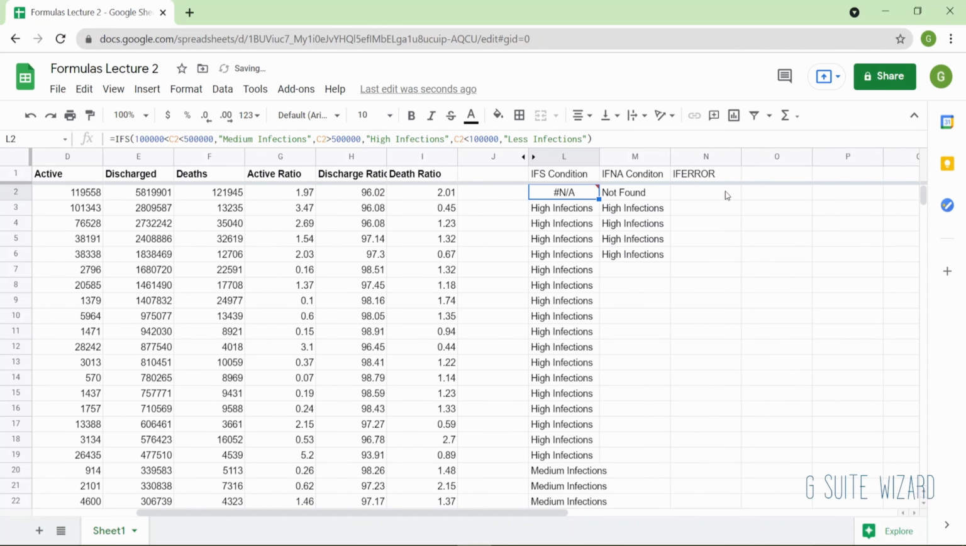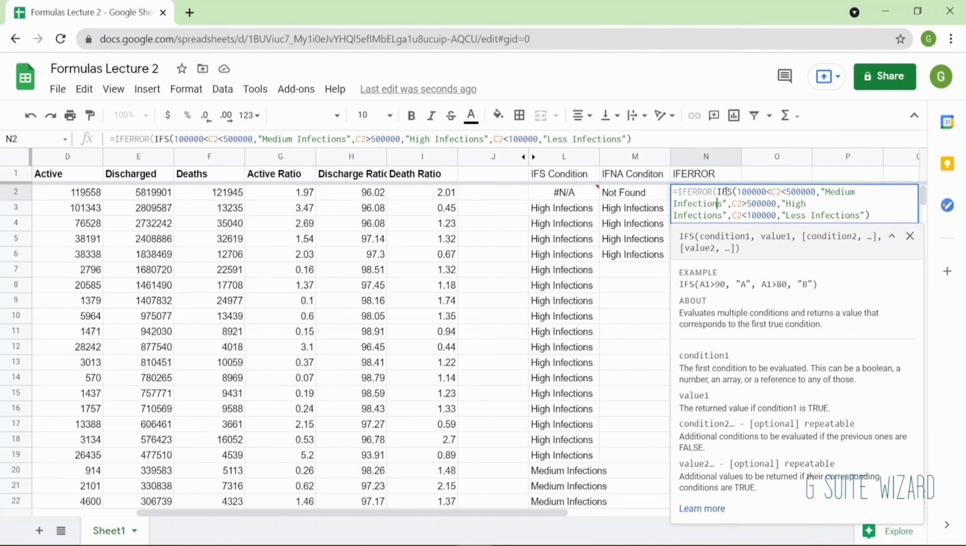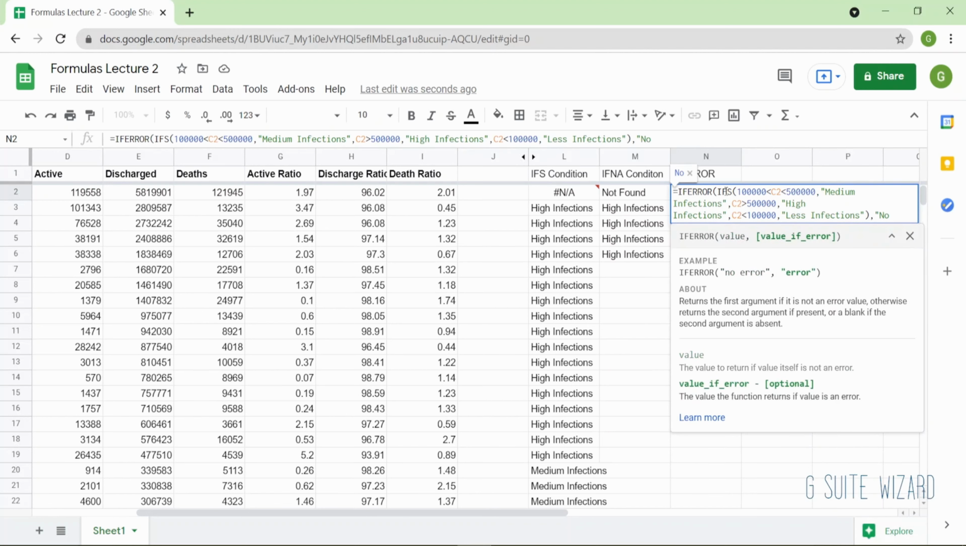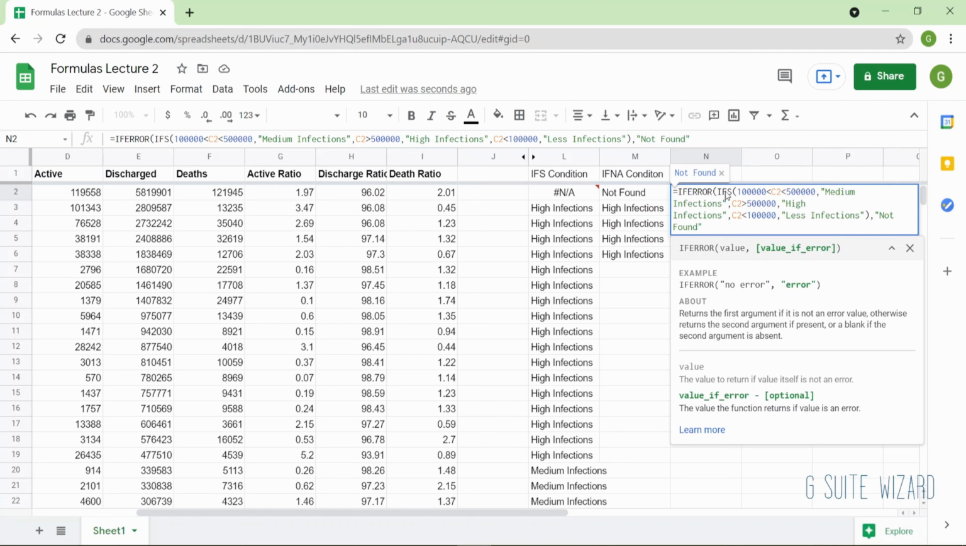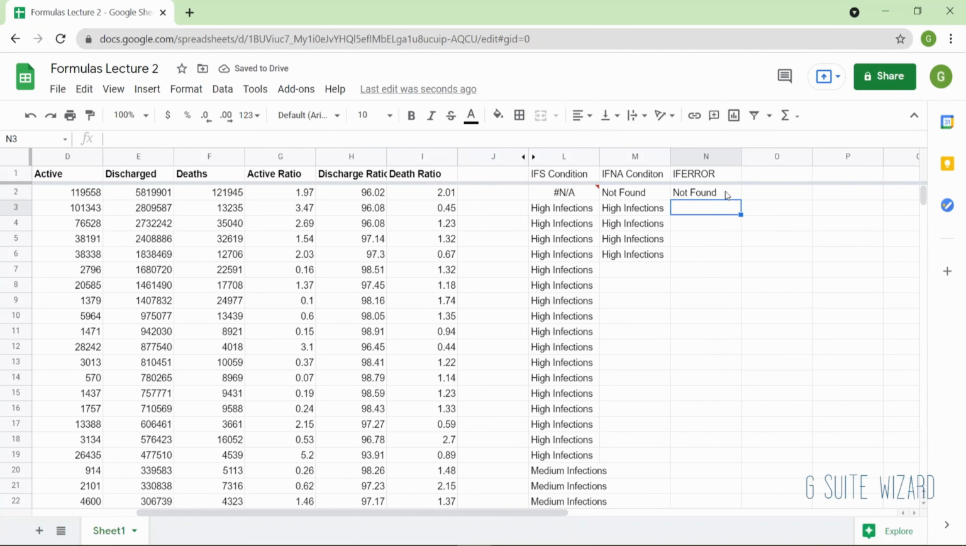So the next function is IFERROR. I will just copy this whole formula, paste it here, and I'll put IFERROR. So it works the same as IFNA, but the difference between IFERROR and IFNA is, IFNA only works if there is an NA error that is coming, but IFERROR works for all the types of errors that are coming in your formula. There can be a value error, there can be an NA error, and there can be other errors as well. And this is how IFERROR works.